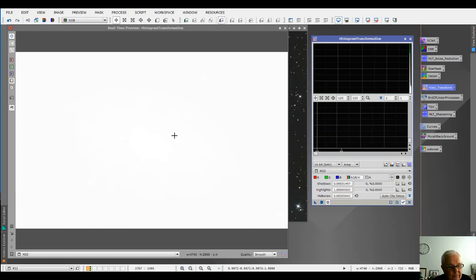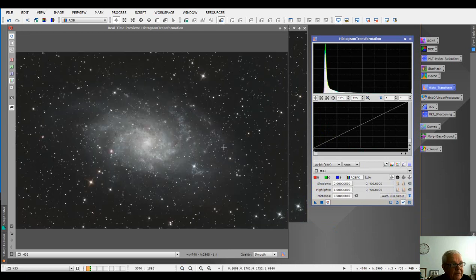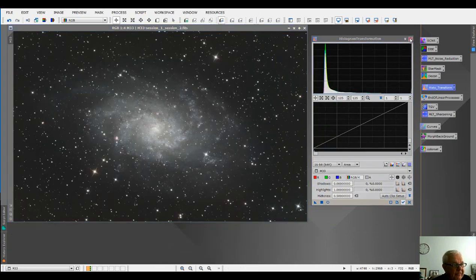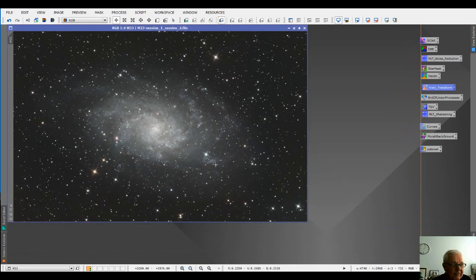Real-time preview turns all white. Reset histogram transformation. Shut down the preview. Shut down histogram transformation, and there's the stretched image. It's now no longer linear and it is non-linear. So now we're in non-linear mode.